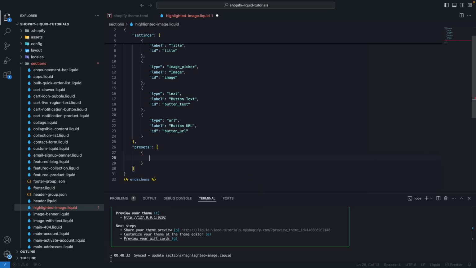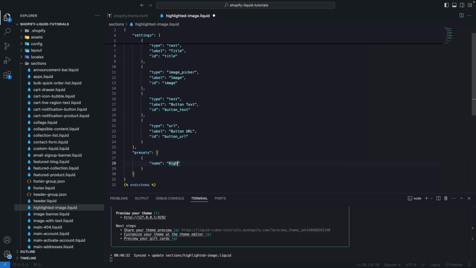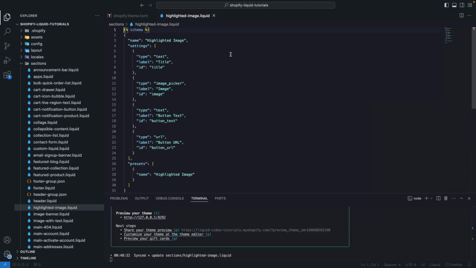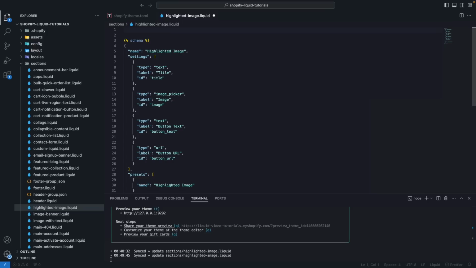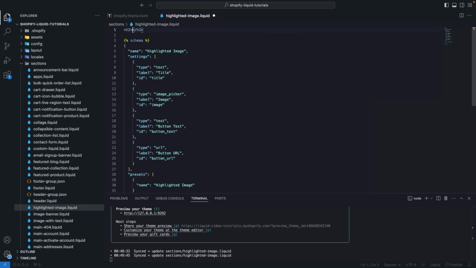Now let's add a preset here. And for now, let's just name this Highlighted image so it appears in the theme editor. Now let's quickly add the HTML here and the Liquid code so this renders what we need.